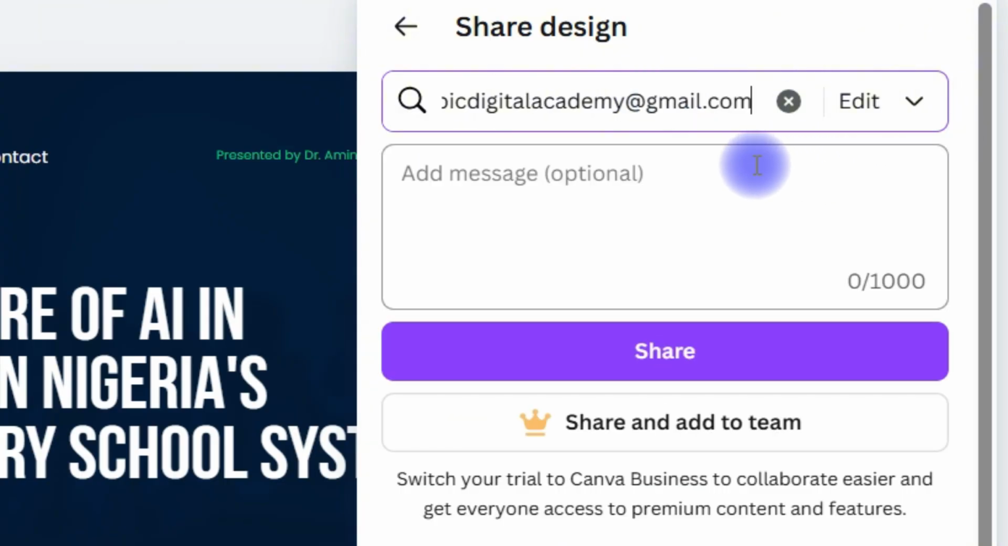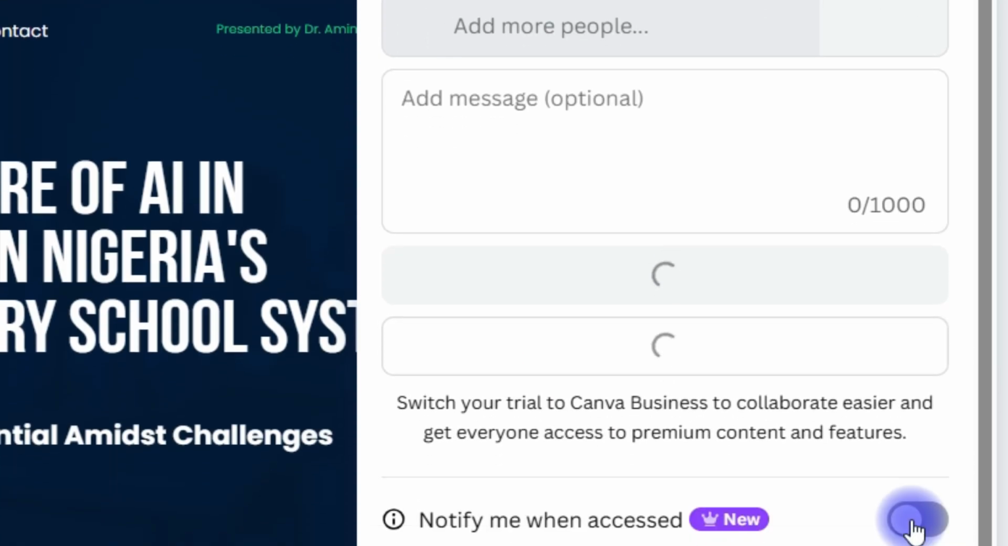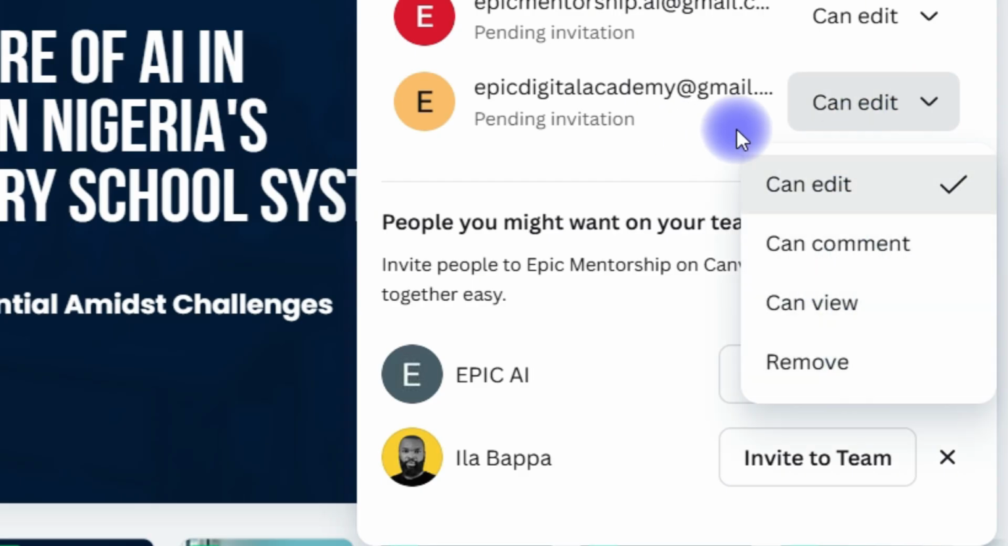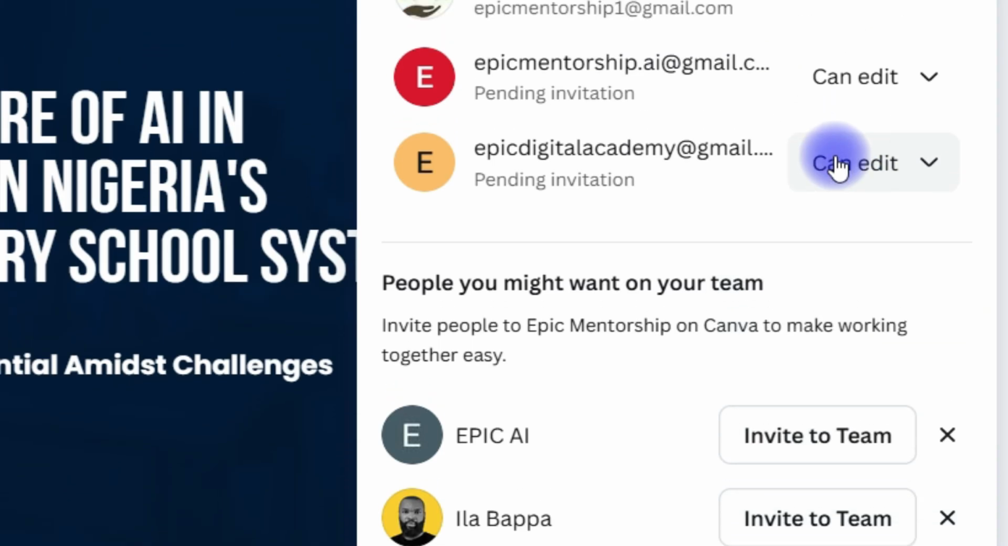All right, so let's say I've added this, so you can go ahead and share this, and you can enable notification when the email is being accessed. You can see you have given the control that whoever has been added to this can actually comment or edit or can view. At this point, I will leave it at edit.